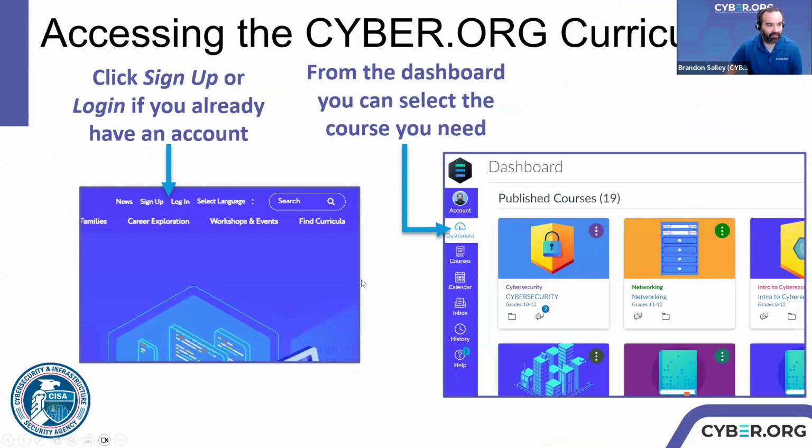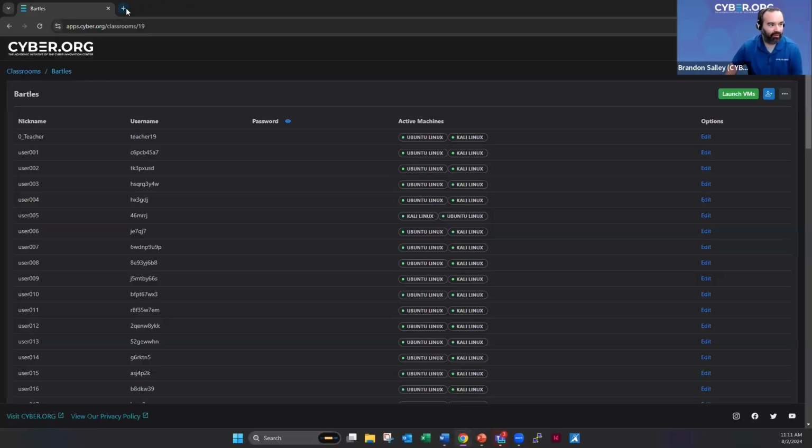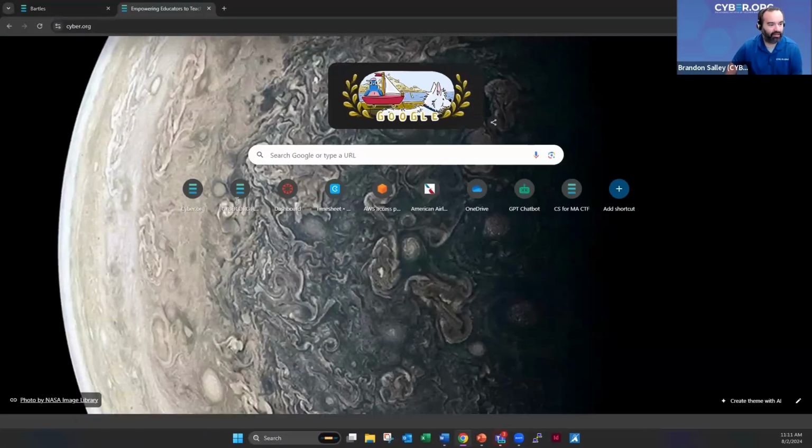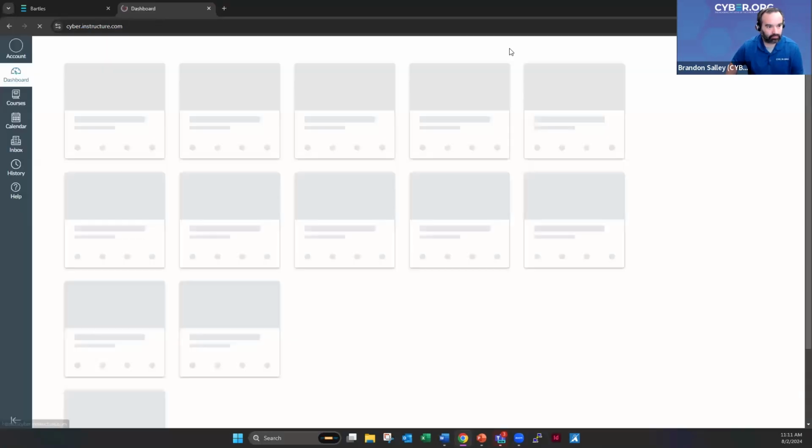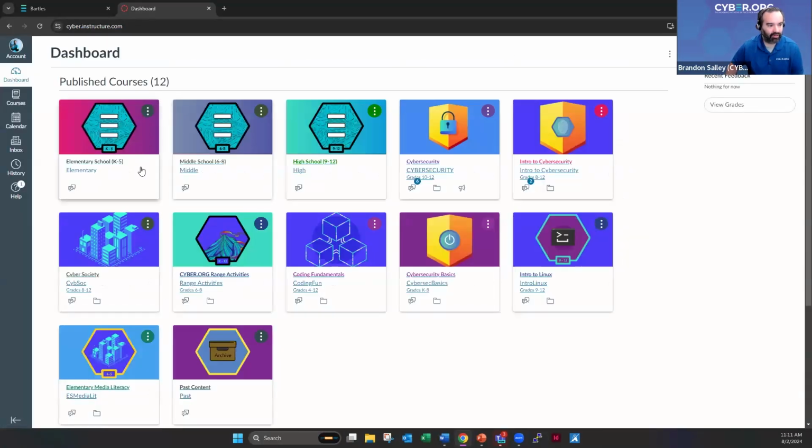As far as accessing the curriculum from our homepage, you can click sign up or log in. And what I'm going to do is actually just jump over to the course. I had the range open. I go to our main page. So you can see at the top, sign up or log in, but also it's right here also. So multiple places, sign up, log in. I'm going to log in and give you an idea of the course.